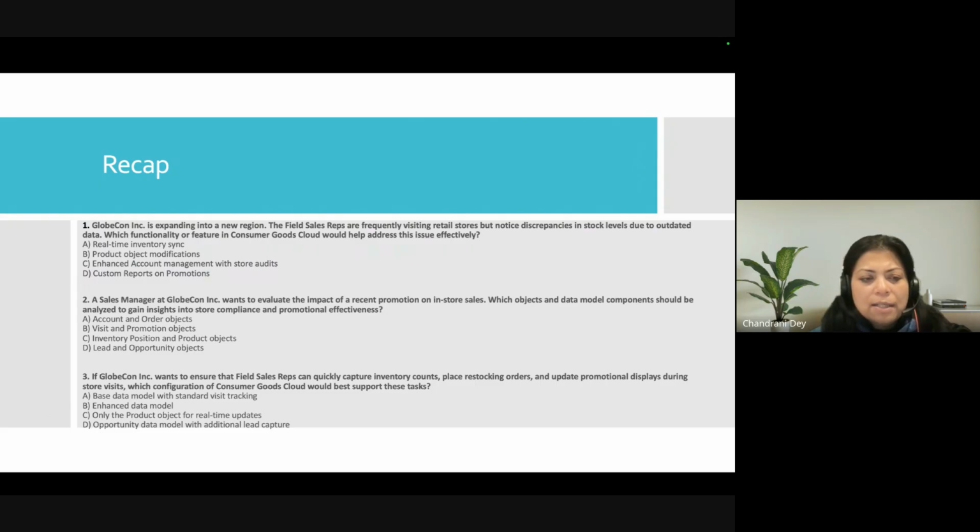If you are going to use enhanced data model, then there will be a lot of complexities involved, and you are not going to use a lot of features if it is just the basic things needed. So yes, base data model with standard visit tracking.